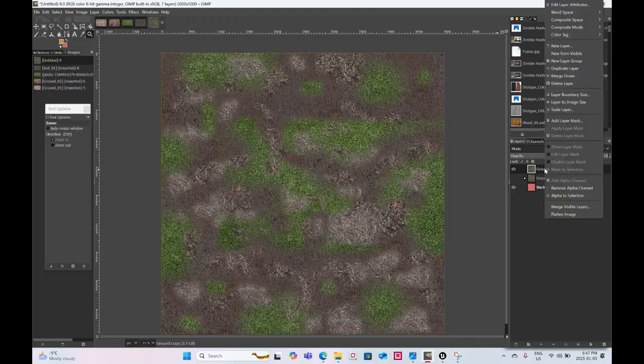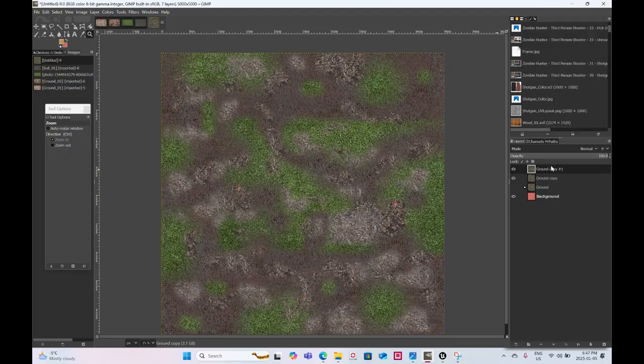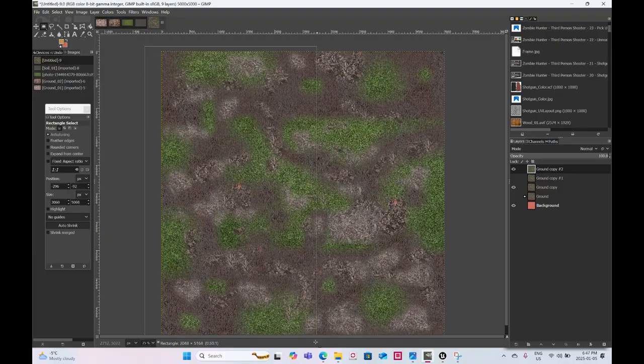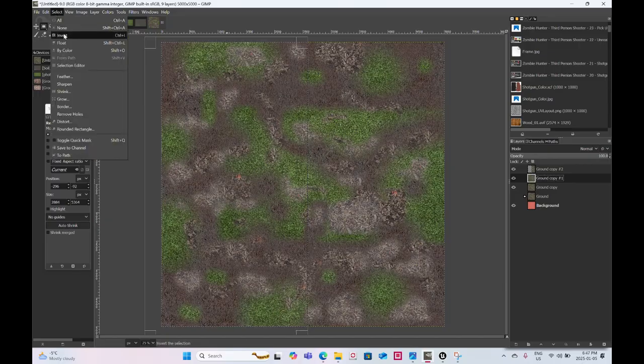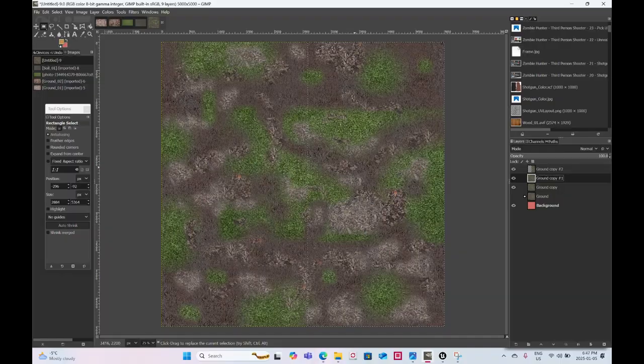And what I'm going to do is I'm going to make 2 copies, duplicate, duplicate. I'll hide this one here. This one I'm going to select half of it. I'm going to press delete. I want to make this one visible. I want to select it, select, invert, delete.